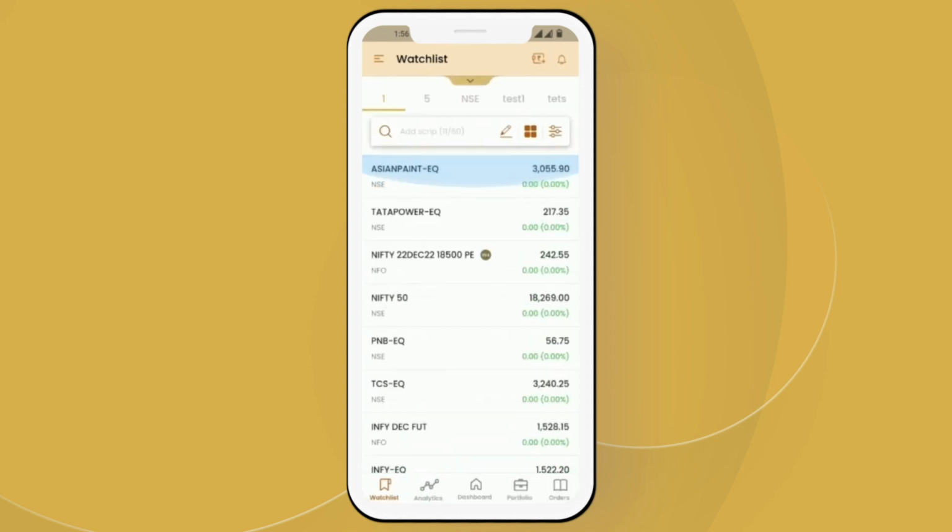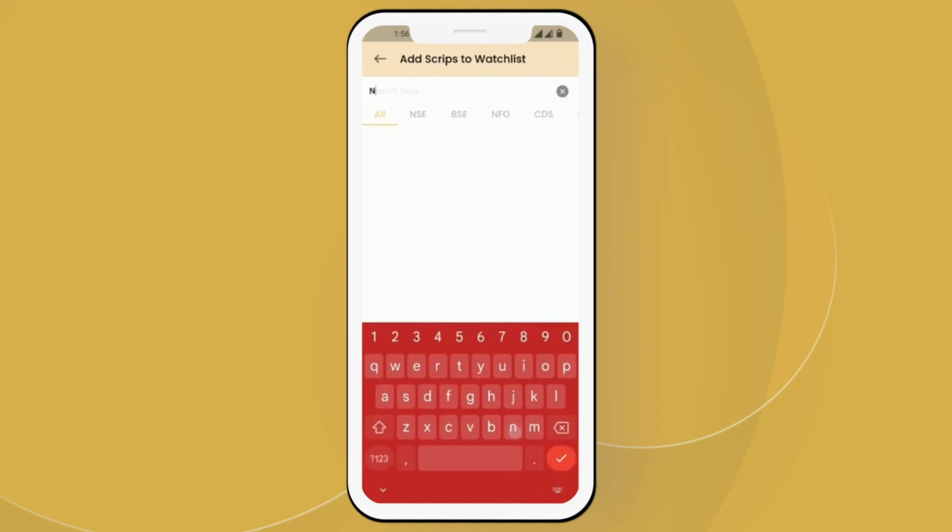And now we can also see the option chain of Nifty 50 as shown on the screen.